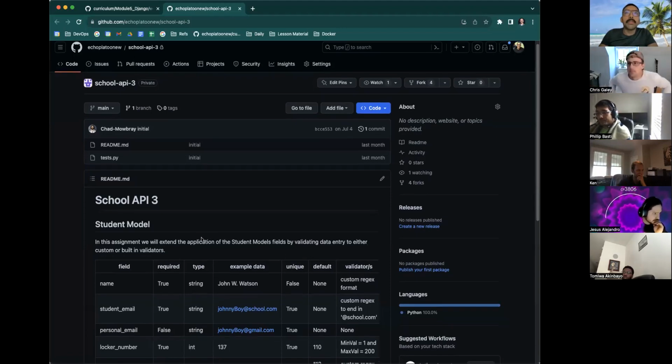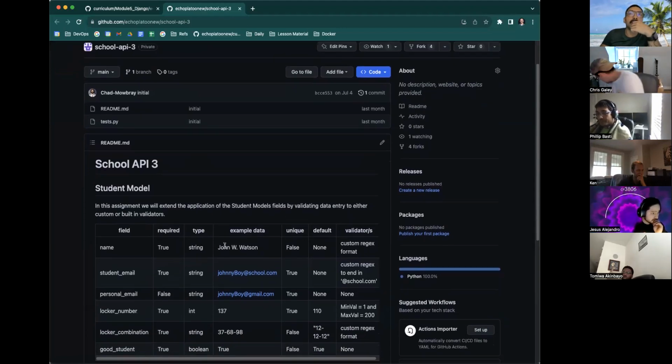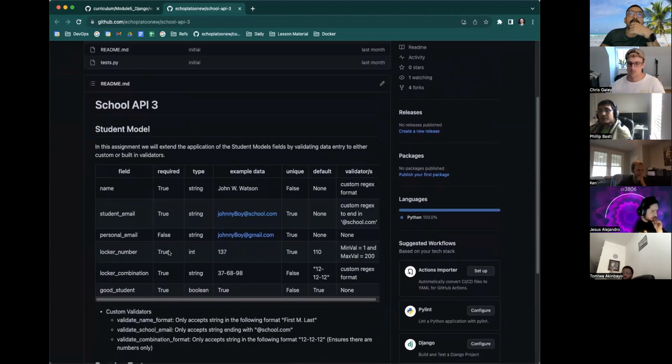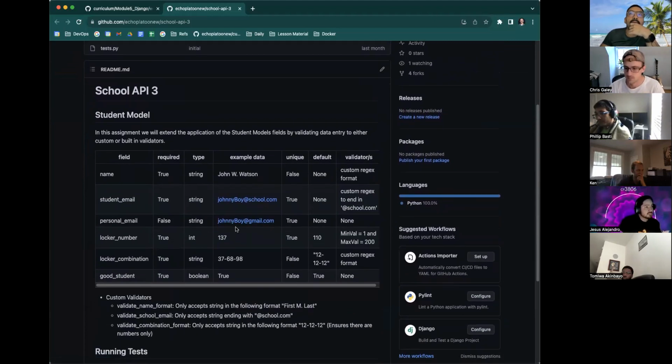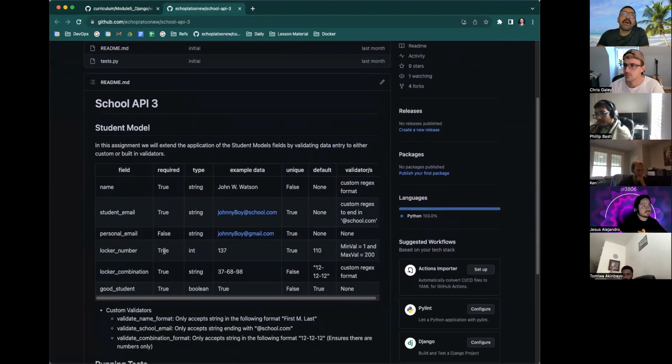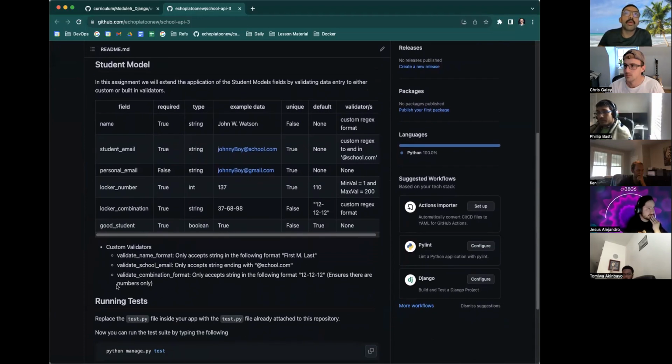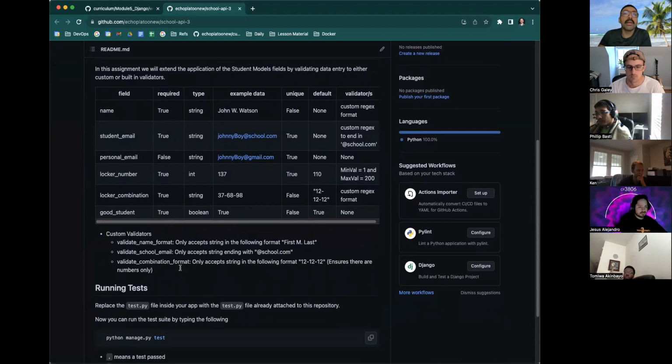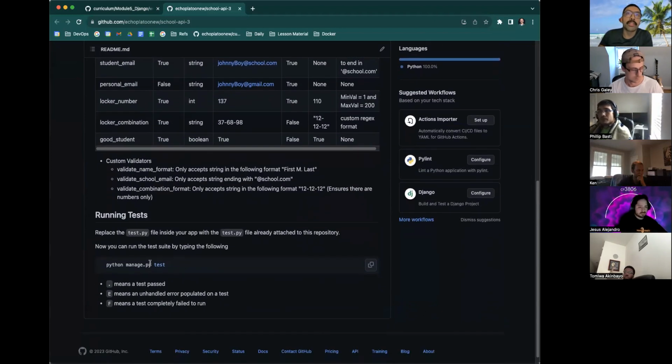So in this assignment, you'll be extending the student models application, and you will be writing some validations for it. So the way it's set up, you've got a test.py file, and from there, you will want to create these custom validators, of course, in your own validators file, and then you want to add your tests to the tests file and run them from there.